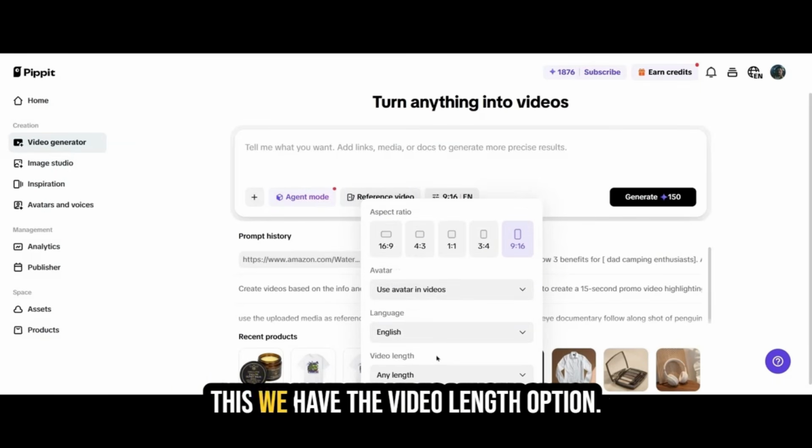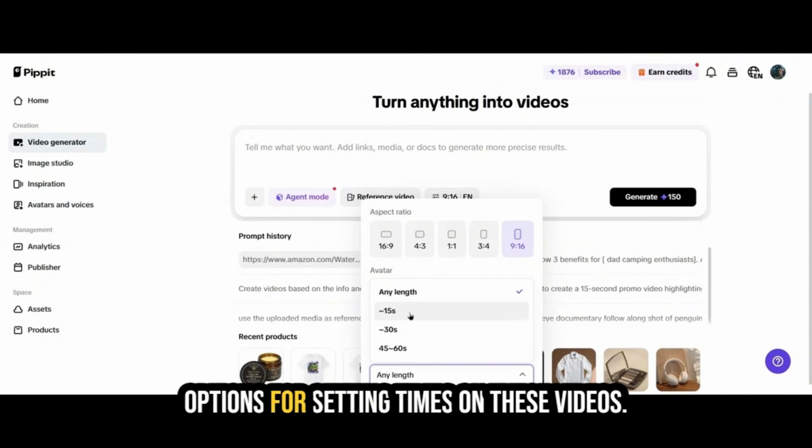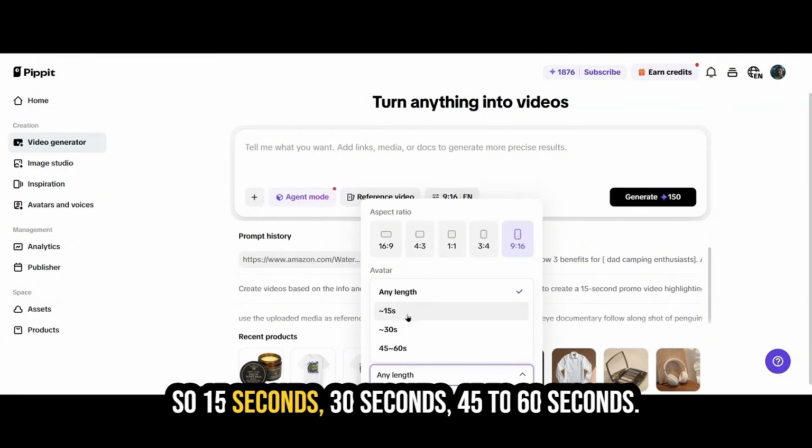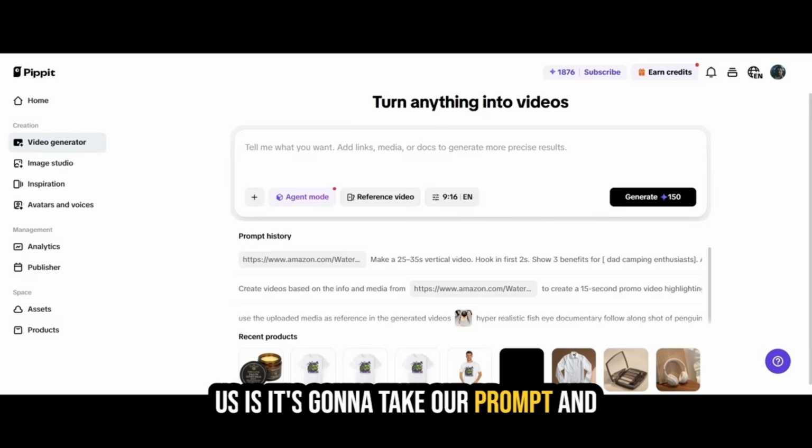And then below this, we have the video length option. If we click this, it'll show us different options for setting times on these videos. So 15 seconds, 30 seconds, 45 to 60 seconds. And what this agent is going to do for us is it's going to take our prompt and turn it into a fully finished video.